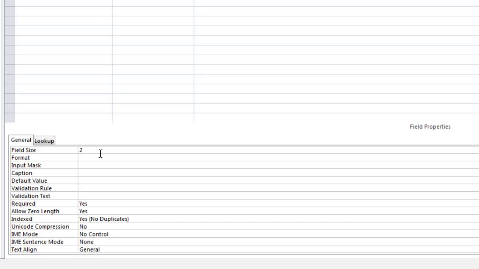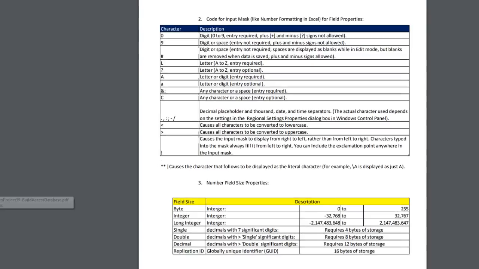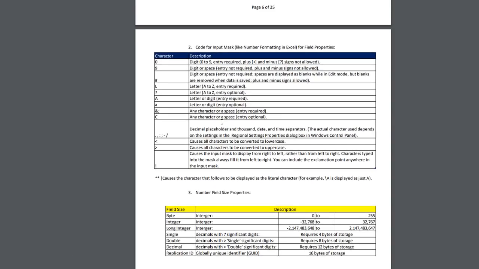Tab. I'm going to delete that format. And the input mask, we're going to have to learn a little bit of code. We're going to go over to page 7 in our PDF notes. Now, for an input mask, if you put a 0, that means it's a digit 0 to 9, and entry is required. 9, digit or space, entry not required. If we come down, capital L means letter A to Z, entry required. Question mark means letter A to Z, entry optional. And down here, we can either make letters lowercase or uppercase.